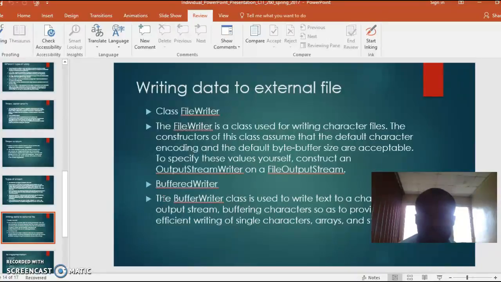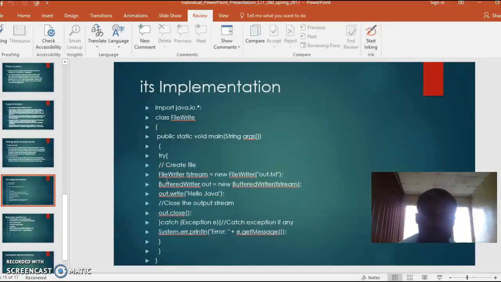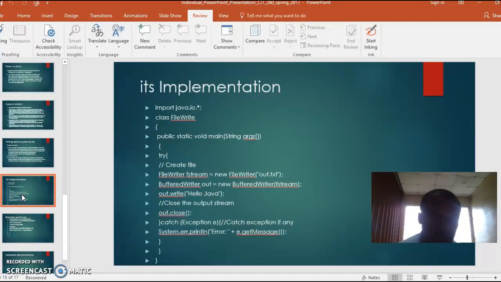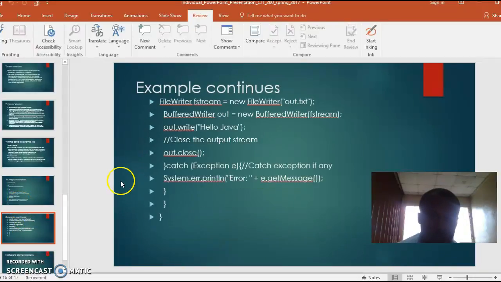The BufferedWriter class is used to write text to a character output stream, buffering characters so as to provide for efficient writing of single characters, arrays, and strings. So this is an example implementation of writing a file, of writing data to an Excel file. That's basically what we have for this. So we can go over the example.